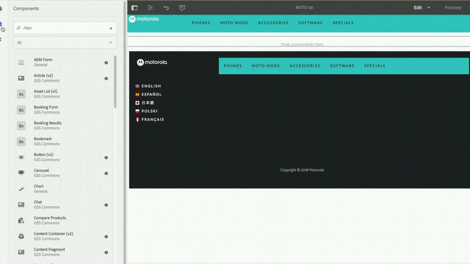Gina proceeds to add a hero banner created as an experience fragment, as well as the product's description created with a content fragment.